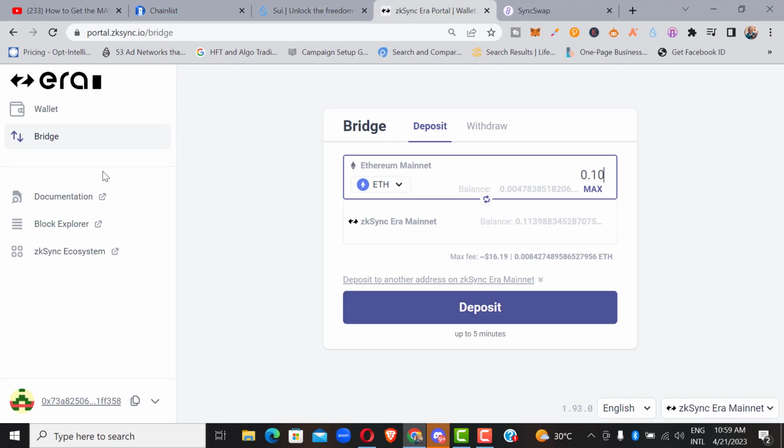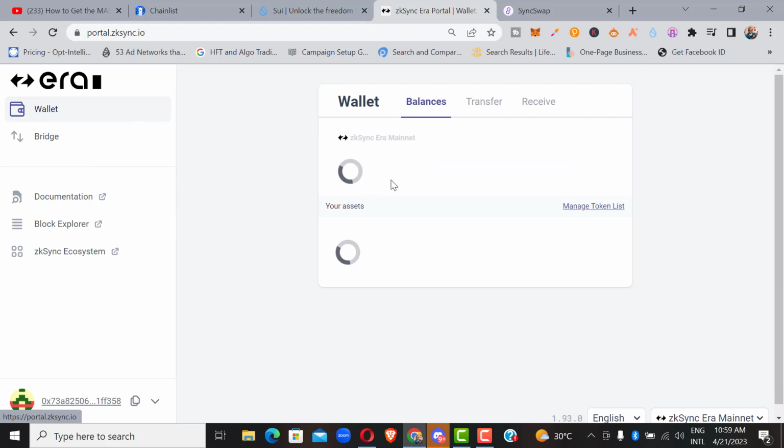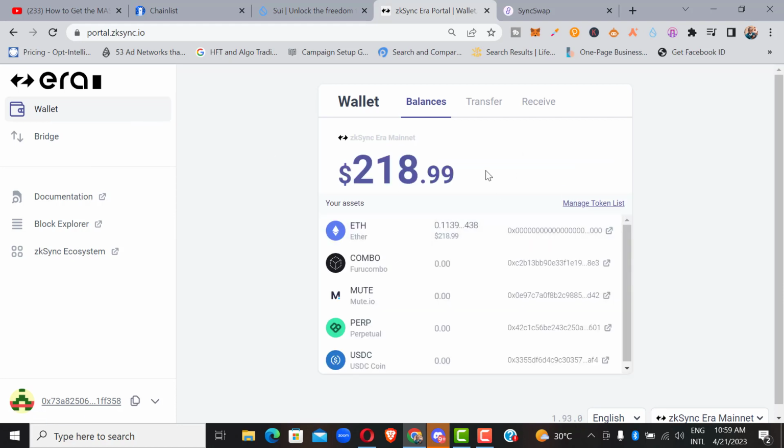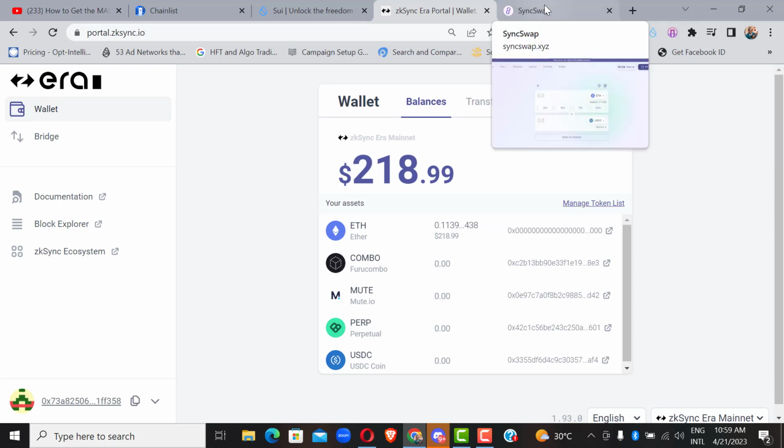So let's go to the option of wallet. As you can see, I've already sent Ethereum to this particular wallet. So the next step is to go back to Zkswap website.